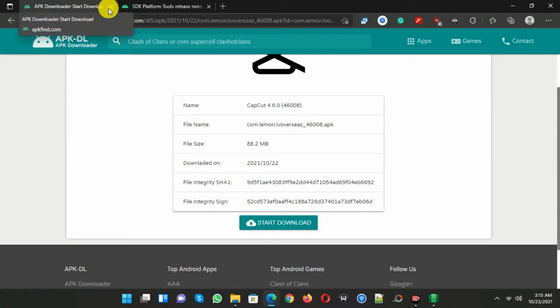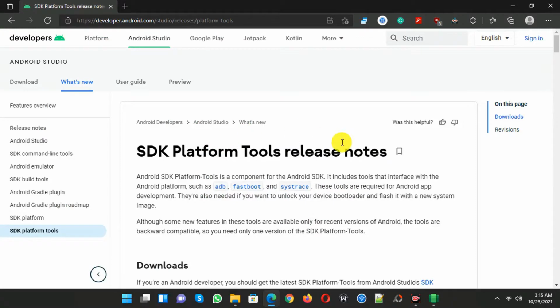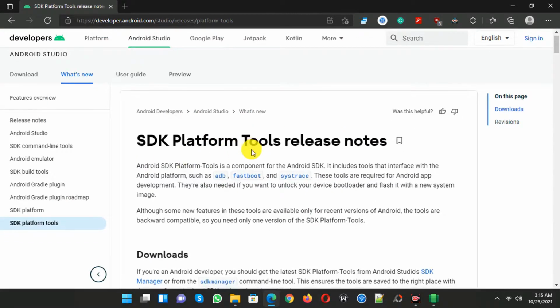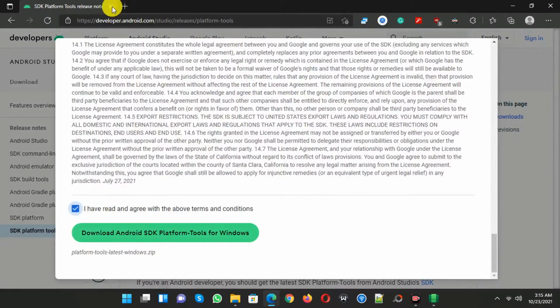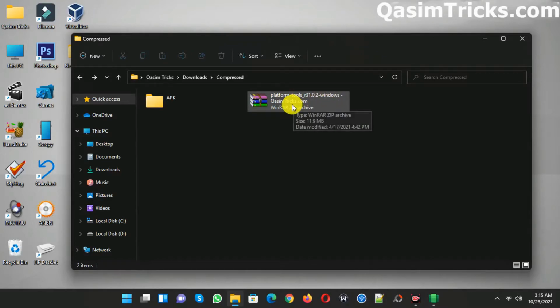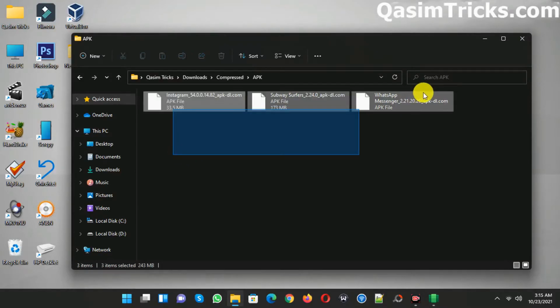And to install APK files on your Windows 11, you have to download these platform tools as well. Simply visit this link and click on download platform tools for Windows. I already downloaded the platform tools and these 3 APK files as well.